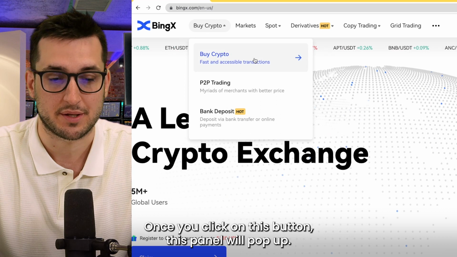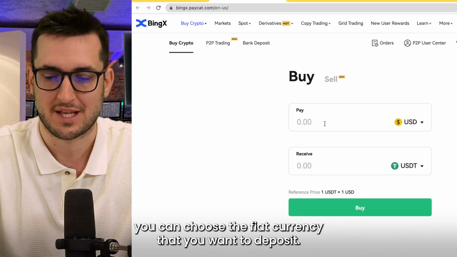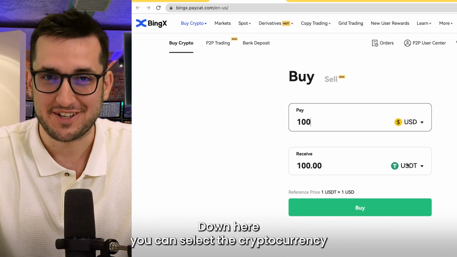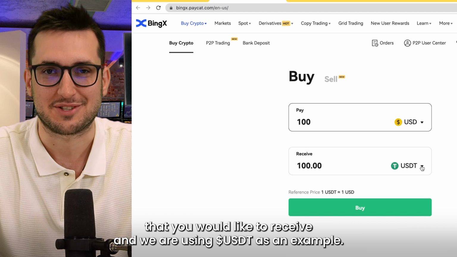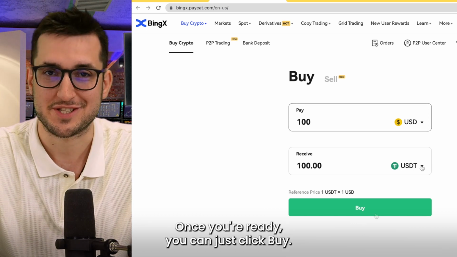Once you click on this button, this panel will pop up. Up here, you can choose the fiat currency that you want to deposit. We'll use $100 as an example. Down here, you can select the cryptocurrency that you would like to receive, and we're using USDT as an example. Once you're ready, you can just click Buy.